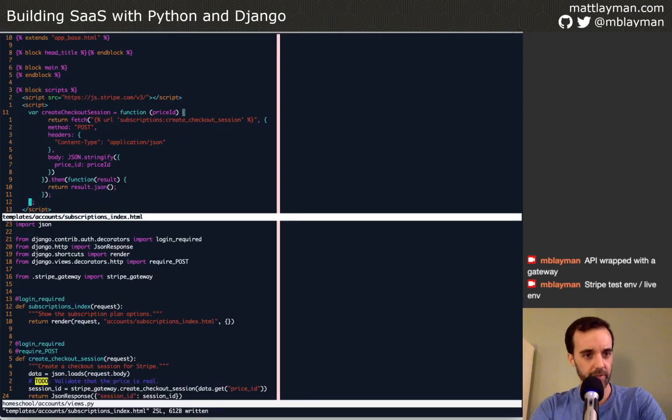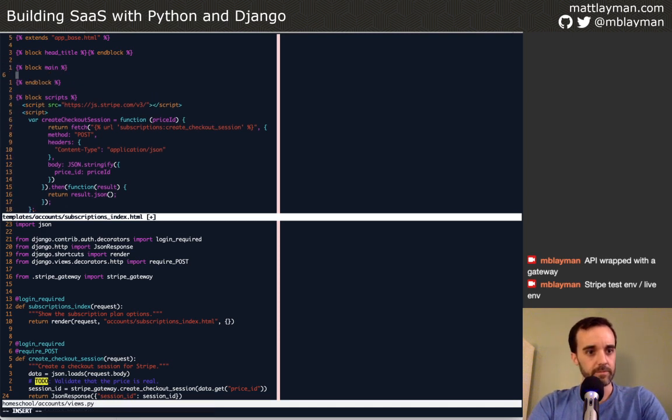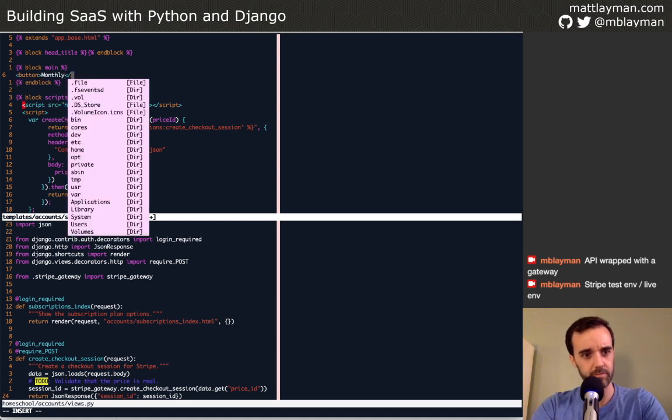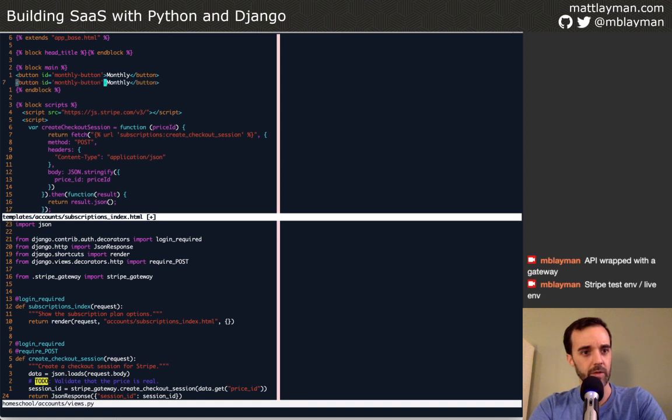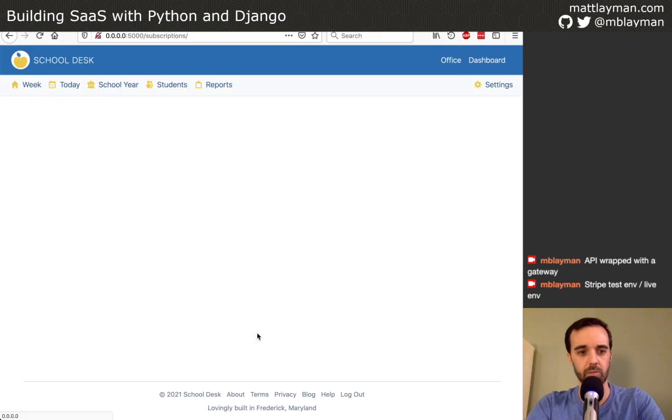So let's give ourselves a bit of just UI to work with. We'll have a button that says monthly for now. And I guess it probably needs some identifier, so we'll say monthly button. I don't know, that should work. And then we'll have another button that says annual button. And we're going to wire those up with JavaScript so that they will do some Ajax stuff when they get clicked. Let's see if that was enough.